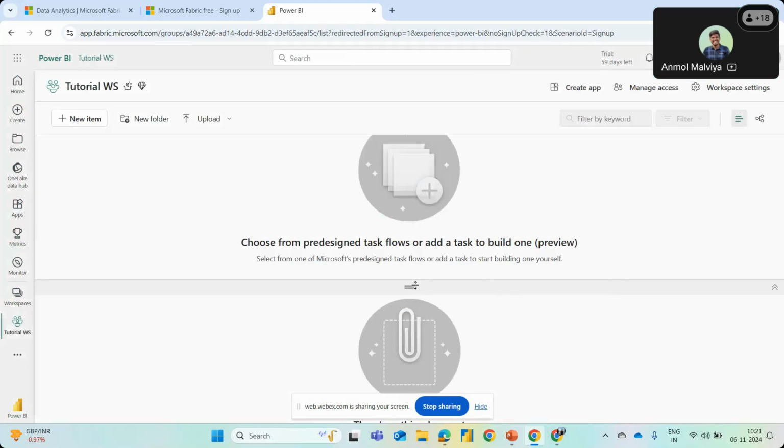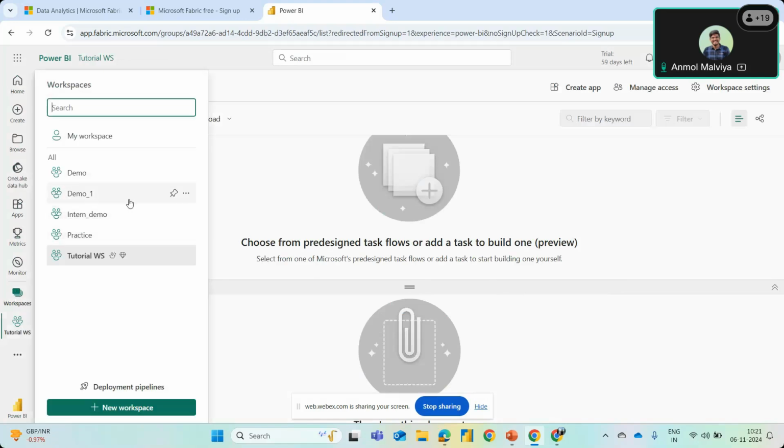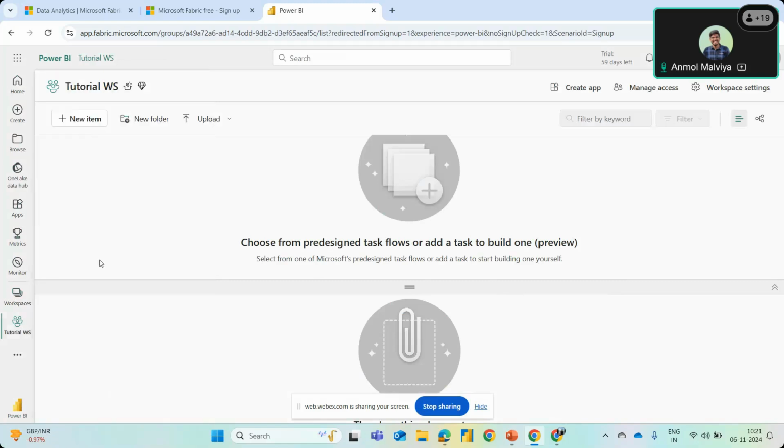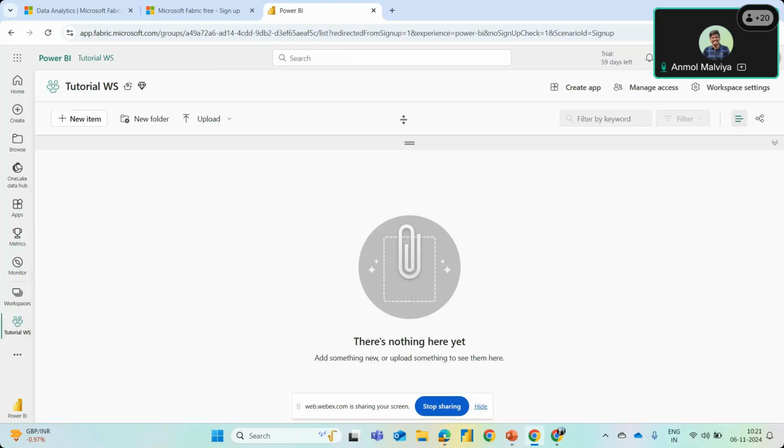Now you can see that the Fabric enabled workspace has been created, and you can verify this by this diamond sign which is appearing against the workspace name. If you see any other normal workspace which I have created earlier, the diamond sign is not available. So these are the normal workspaces which I have created, but the tutorial workspace is a Microsoft Fabric enabled workspace.